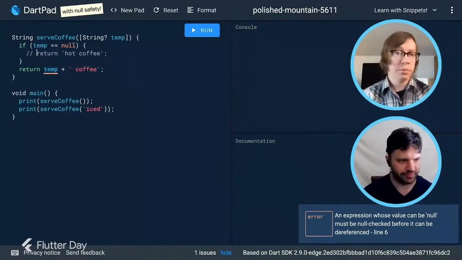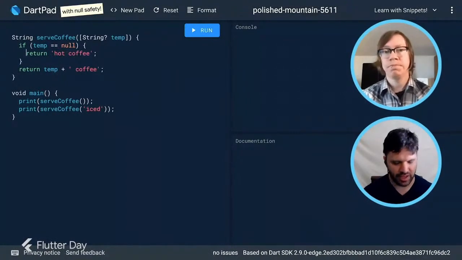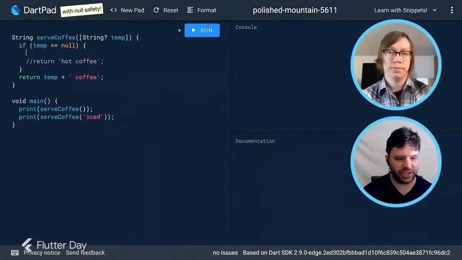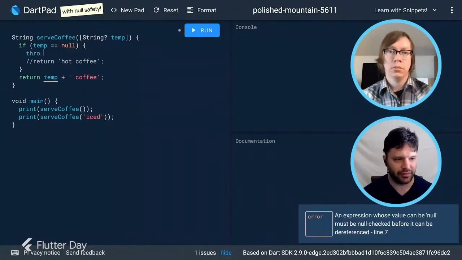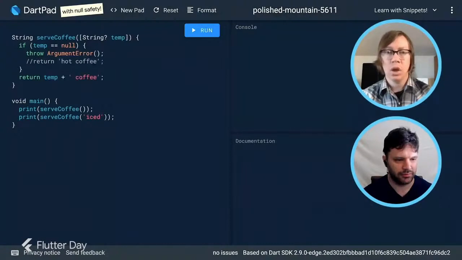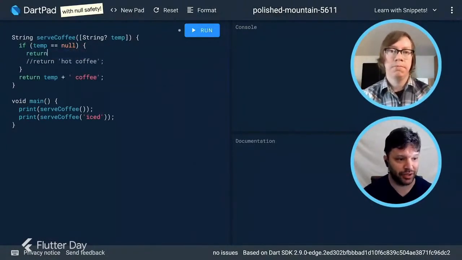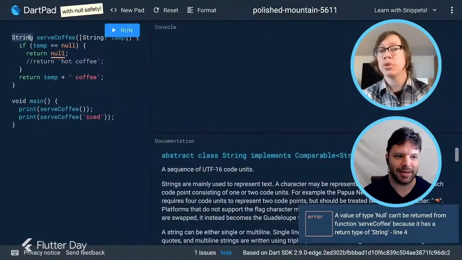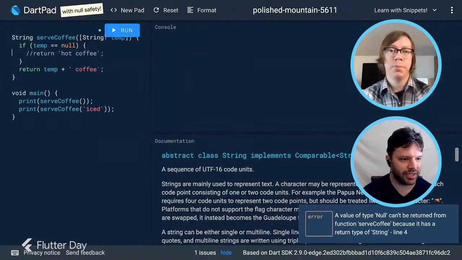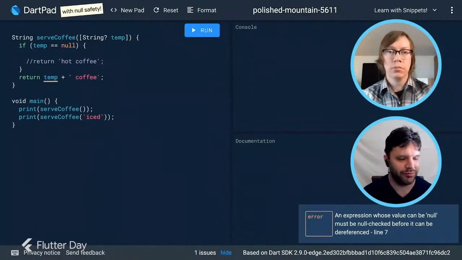Now it's saying there is at least one path where that code can be reached and temp is null. So maybe I'm doing argument checking here and I could throw an argument error. Yeah, anything that causes it to be not reachable. But obviously I can't return null here because this is not a nullable return type.